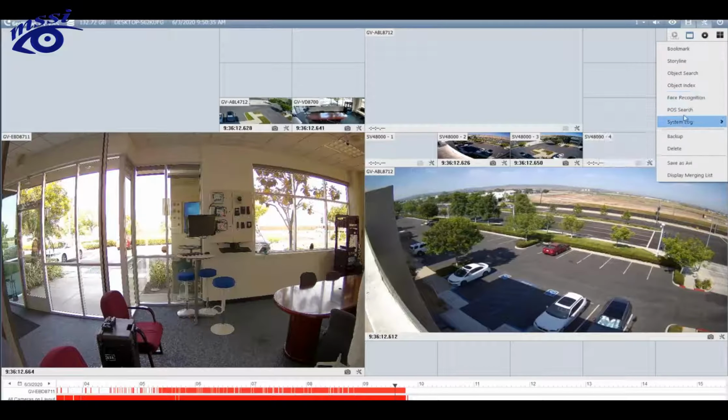So those are the main features that we're going to go over. One thing I want to also show you a little extra is this feature right here called Storyline. Storyline is a really unique feature. There's only a couple of customers I know that are actually using this.